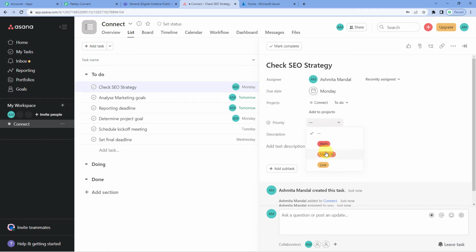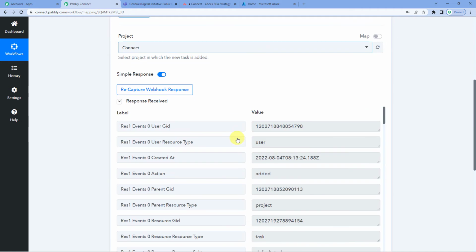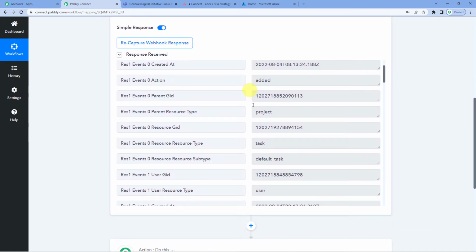Priority, it's a medium priority task. And we are good to go. So the task has been created. Now let us go to Pabbly Connect and you will see it has captured the response.